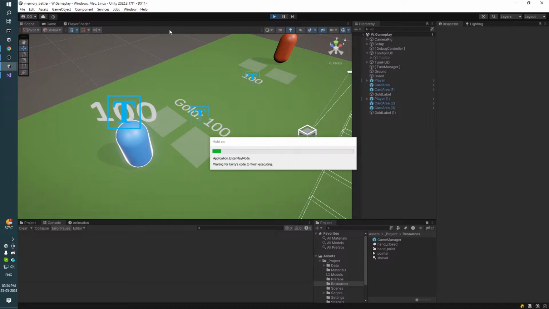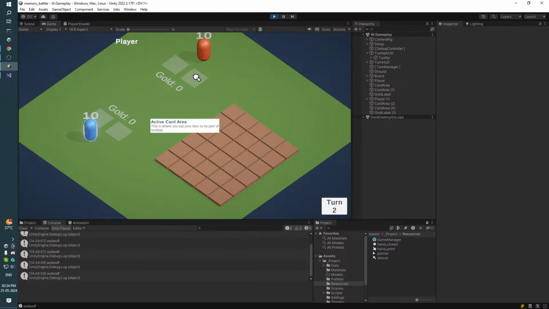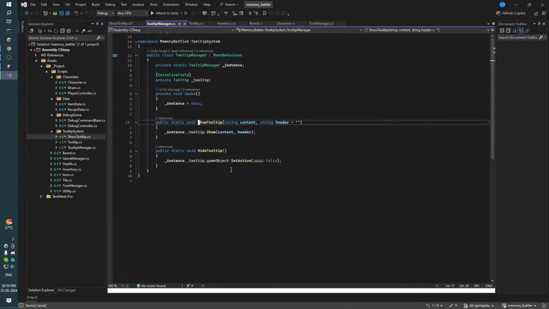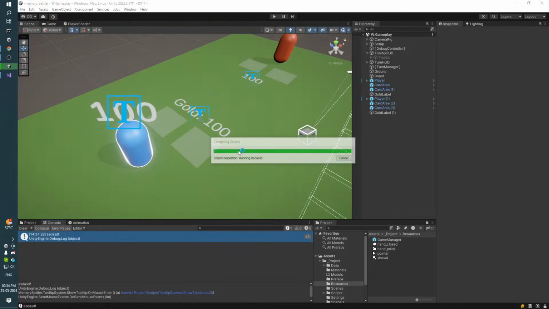Okay, so now whenever you hover over this, right, it will give us a tooltip, and I want to stop this debug.log. Yeah, so let's create that in the tooltip, show tooltip. We'll save this, and now let's add one more tooltip to somewhere else.